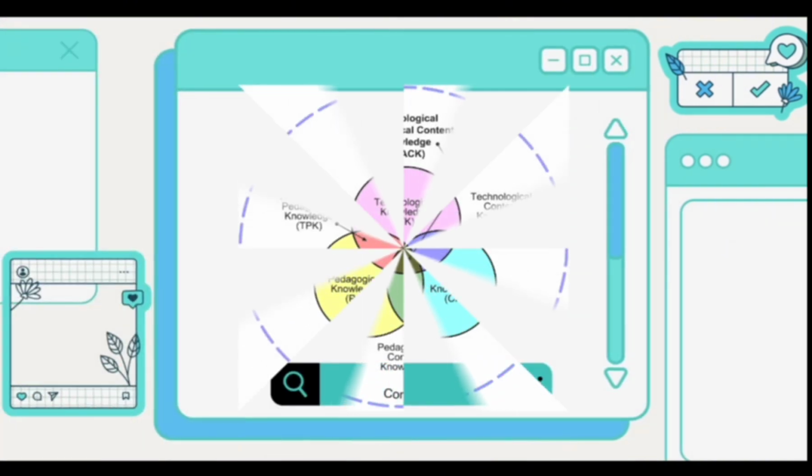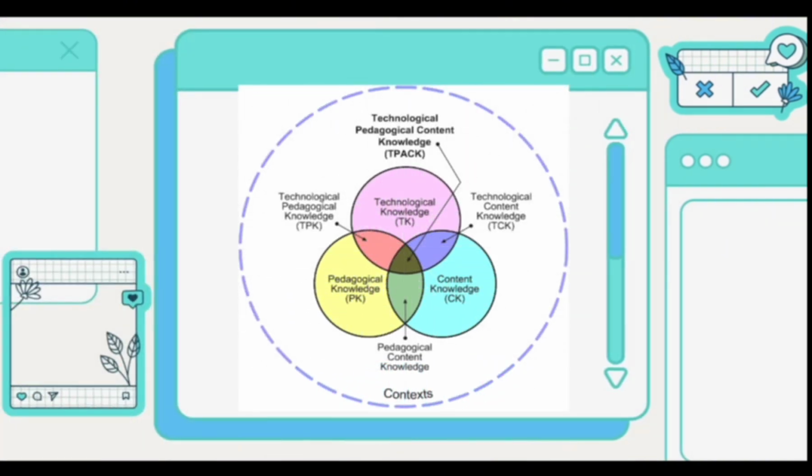Now, let's proceed to the TPACK Venn diagram. The TPACK Venn diagram represents the intersection of three core components required for effective teaching with technology. It helps educators understand how different knowledge domains overlap to create a more effective learning environment. So, the TPACK Venn diagram shows the following intersections.